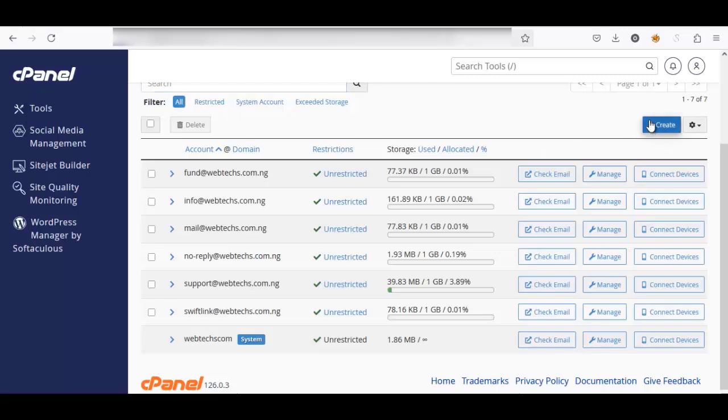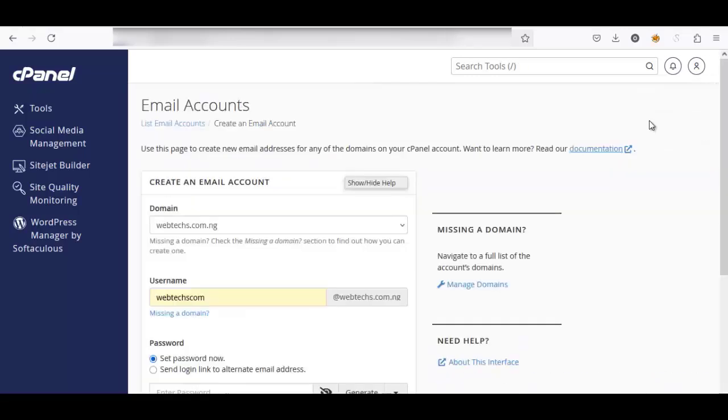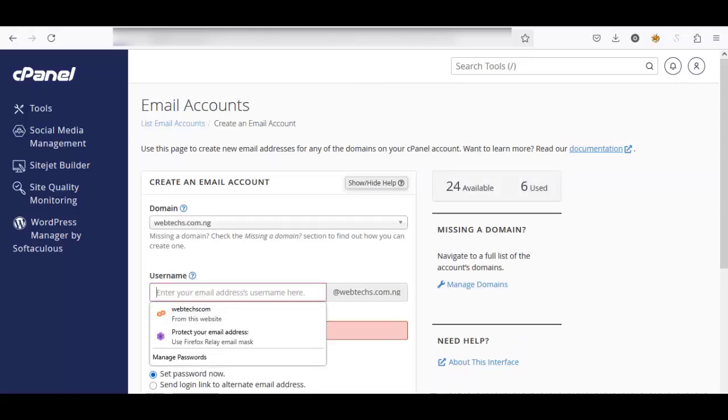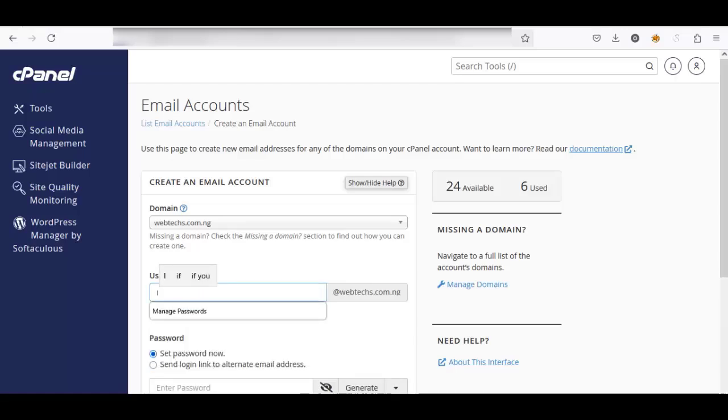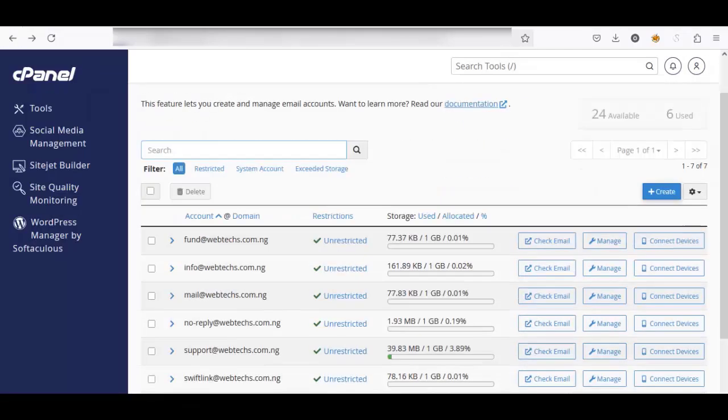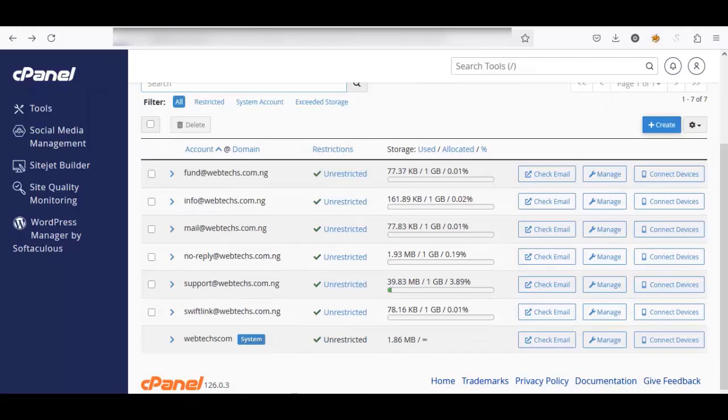Let's click on create. Once you click on create, alright, create. So you can create whatever name you want. You can do no reply, support, info, whatever name you want. Just write info right here. Just leave it like that and put your password right here. Once you put your password right here, click on create. Alright. Once you click on create, you should have something like this. So you already have an email here, so you can just copy whatever email you created.